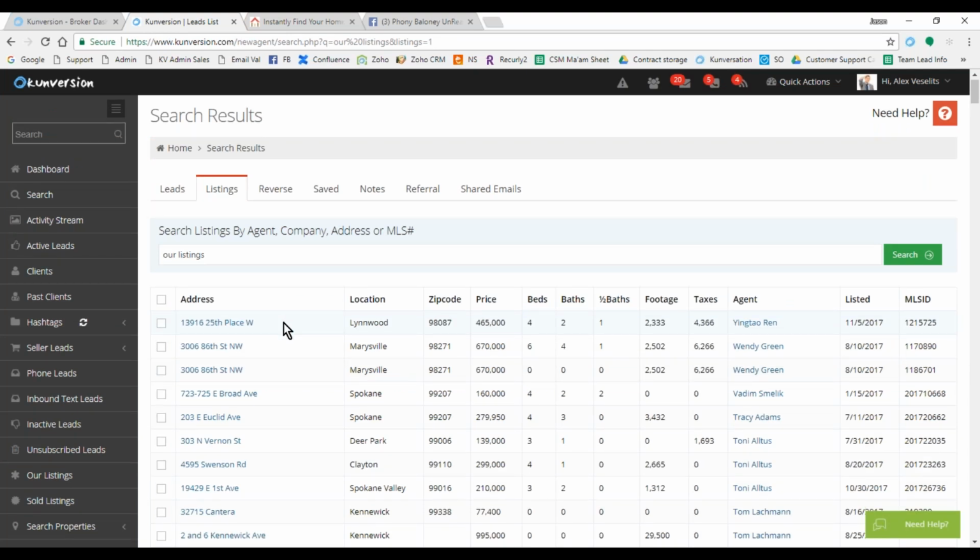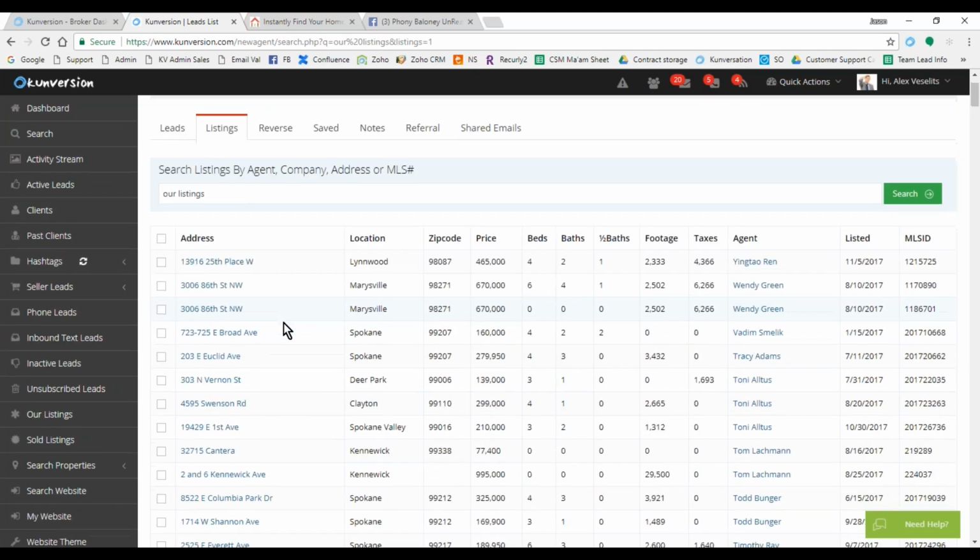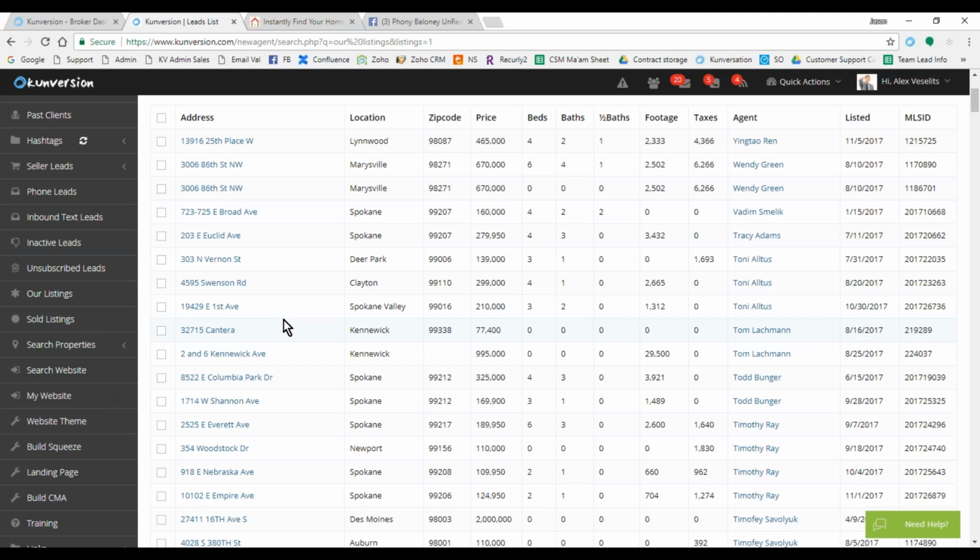So perhaps Alex is going to go out and do an open house on a property, maybe this 19429 East First Street. He goes out to the site and he's got Kunversion running on his iPad or his tablet. Yes, we do have mobile versions that you can put on your cell phone and on your mobile devices. He could pull up his Kunversion dashboard, jump into Our Listings, and click on the address of the property that he's doing the open house for.